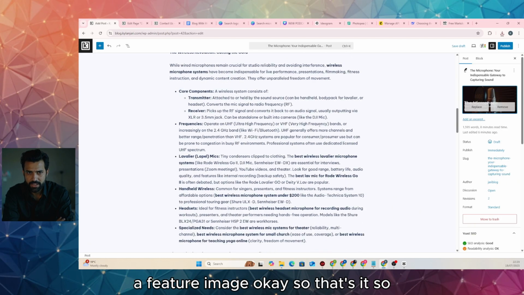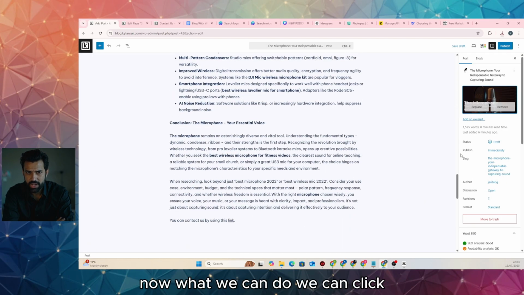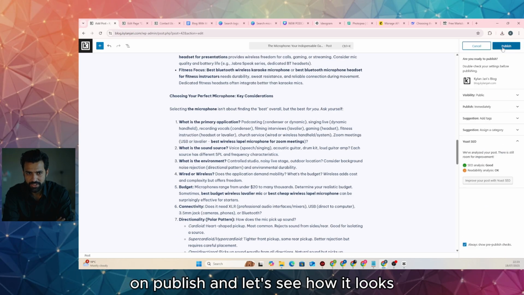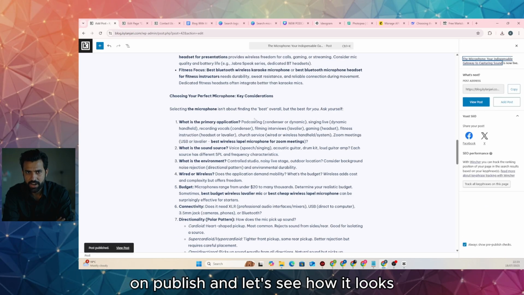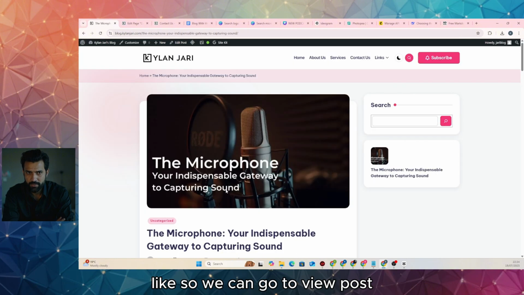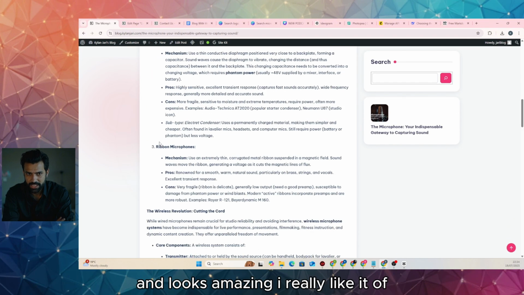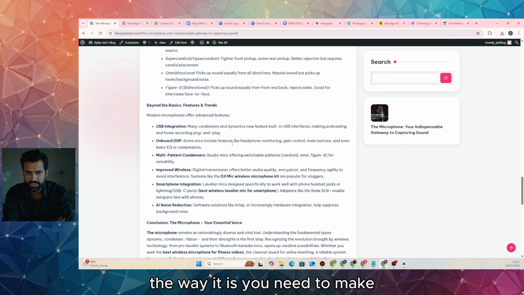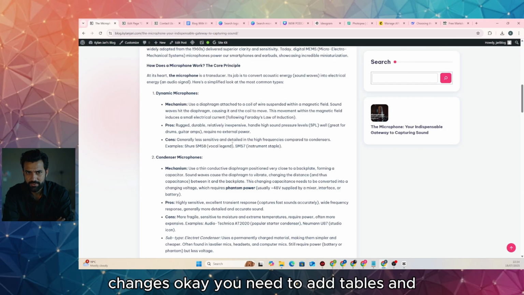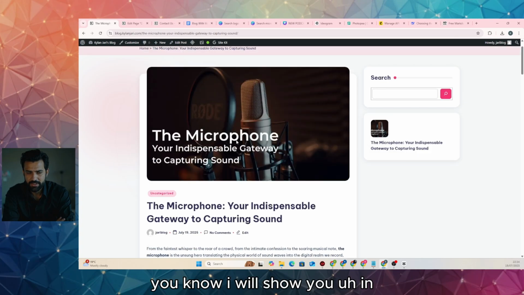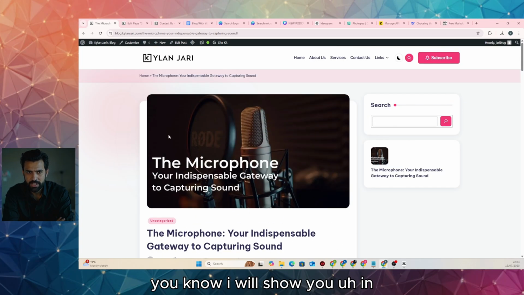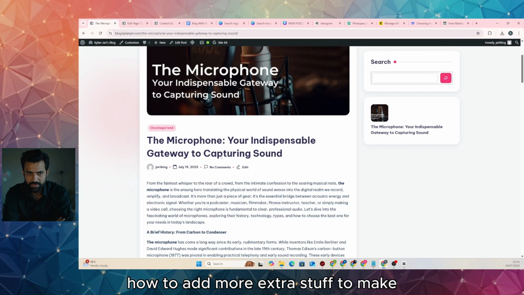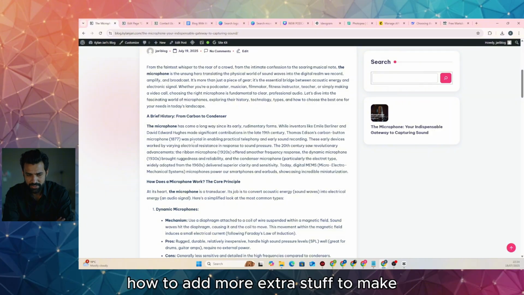Okay, so that's it. Now we can click on publish, and let's see how it looks. We can go to view post, and it looks amazing. I really like it. Of course, with this article, make sure you don't publish it the way it is. You need to make changes. You need to add tables, and in this video I will show you in the end how to add more extra stuff to make it more SEO optimized.